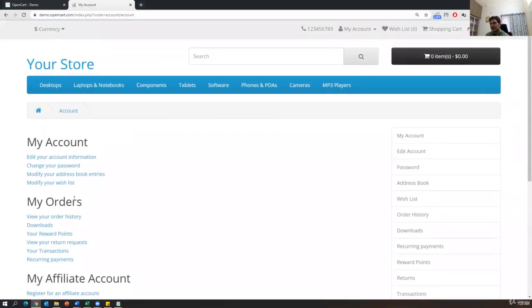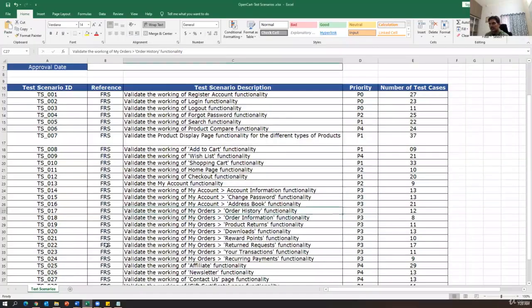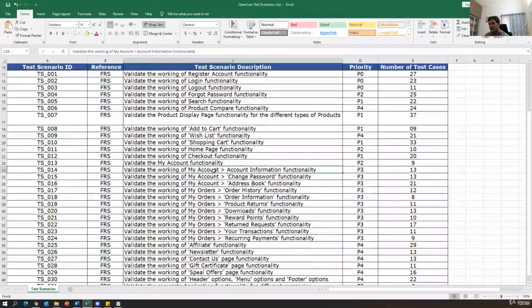Okay, so where you can see these details. Once you created your account, once you successfully logged in, then you can see these details. Those scenarios are clearly mentioned here. So under my account information functionality, validate working of my account, change password functionality, my account address book functionality, my orders order history functionality, my orders order information functionality, and my orders product returns functionality.